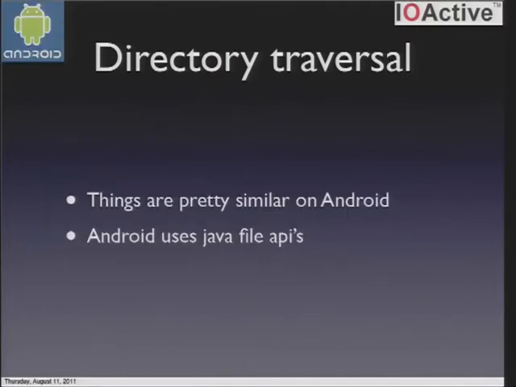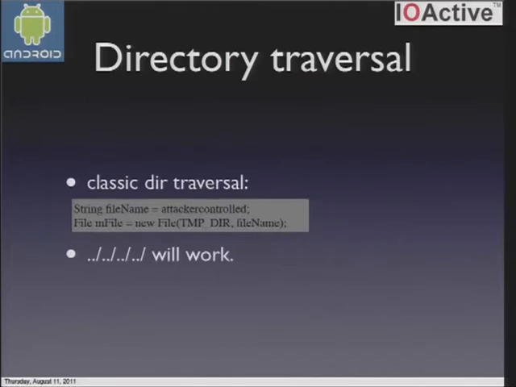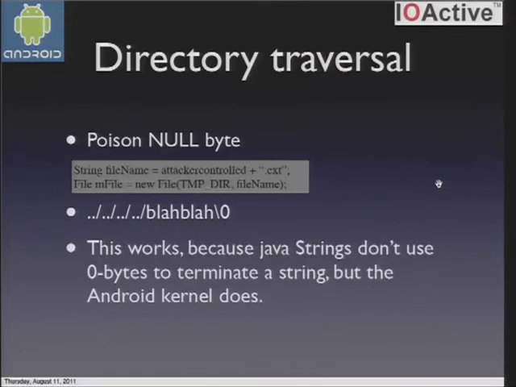The exact same thing holds true for Android, except now it's Java code instead of Objective-C code. So instead of using the iOS file APIs, you end up using the Java file APIs. Just do new File with the name, and the exact same thing works here. ../ works. Exact same thing for poison null bytes. Java strings are not like C strings at all, so you can have 0 bytes in there and then add an extension to it. Once you get to the C-level system calls, the extension just goes away. So the exact same issues affect iOS as do Android.